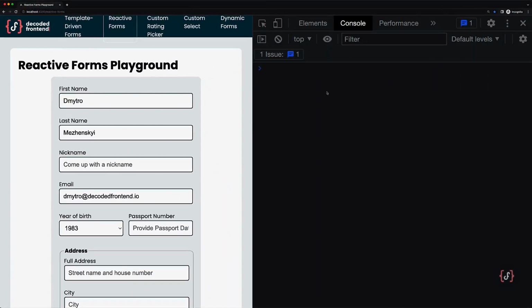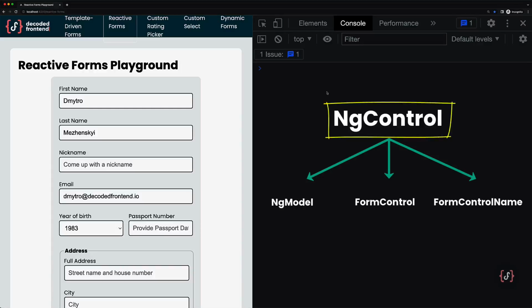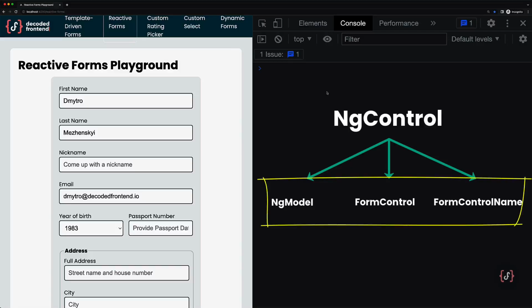The value accessor belongs to the so-called ngControl. ngControl is an abstract class that is being extended by three already familiar directives: ngModel, formControl, and formControlName. Additionally, the ngControl constructor can be used to inject the instances of directives I mentioned above into your components or directives, if it is needed, of course. So later, when I say ngControl, I mean one of those three directives, all right?